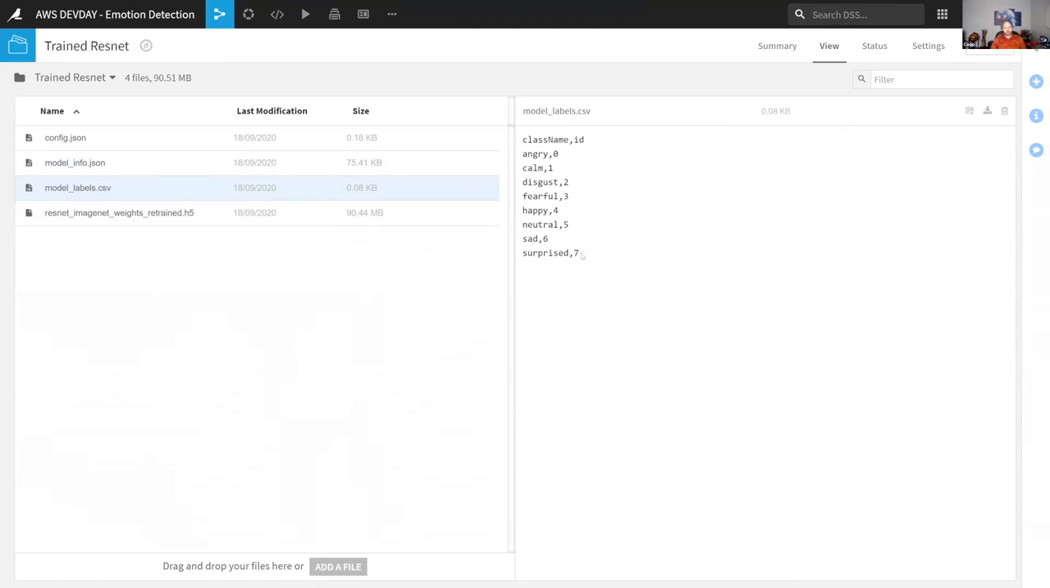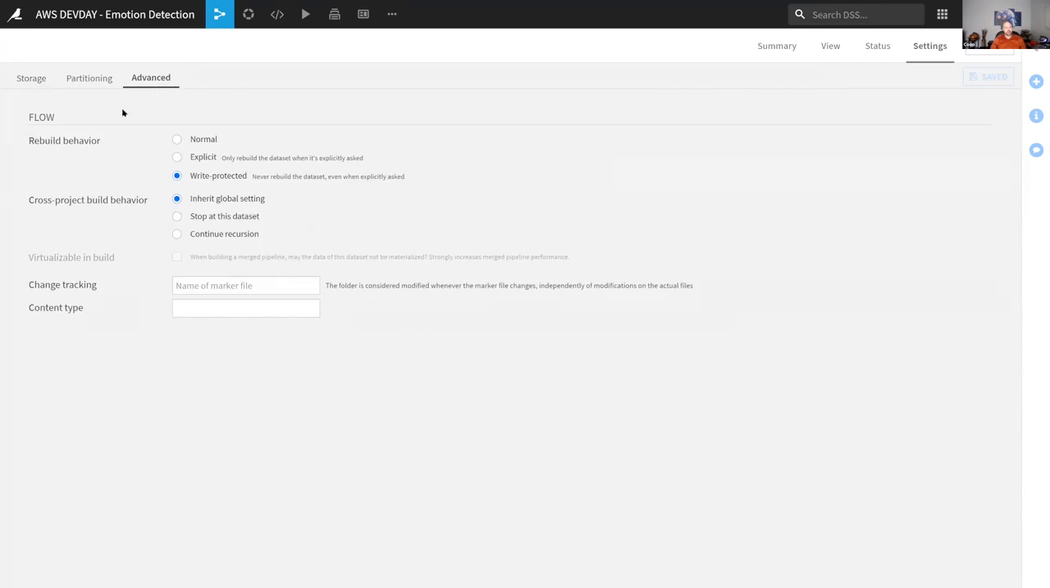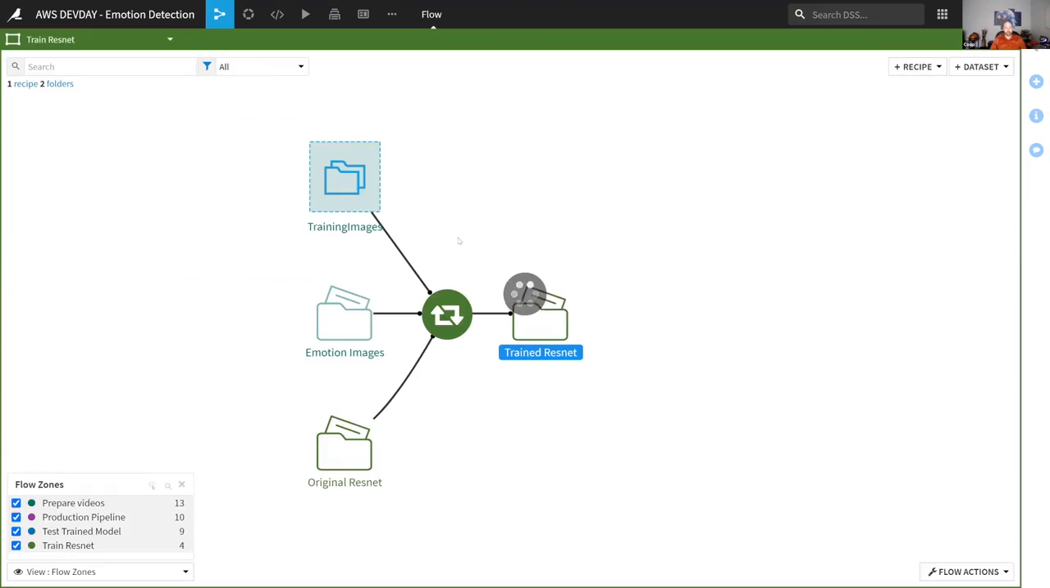Just one kind of aside here, since this took 48 hours to train, I really want to make sure that we don't accidentally delete this information. So if you go into the settings for this folder, it'll tell you where it stores this. And this could be a file system, this could be AWS S3, whatever you like. Under advanced, you can set the rebuild behavior to write protected, which means never rebuild this data set, even if someone tells you to. And that way you can make sure that it is not ever going to be erased unless someone explicitly goes in and changes the settings and erases it.